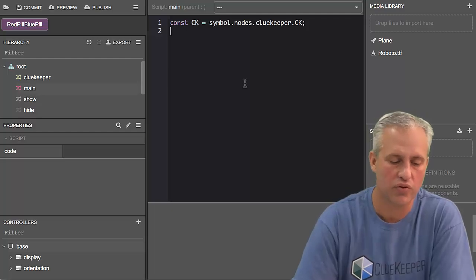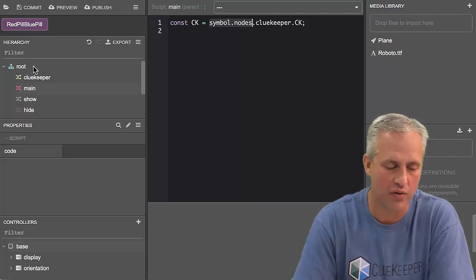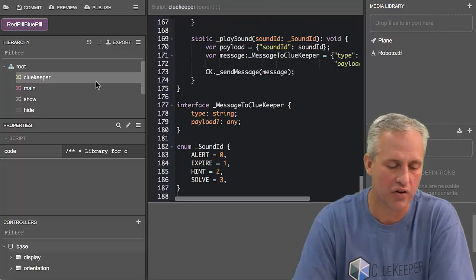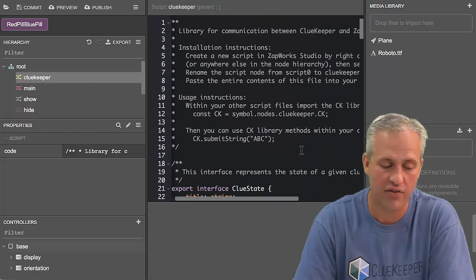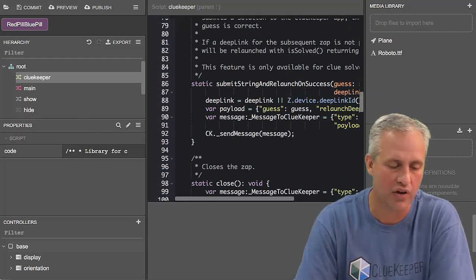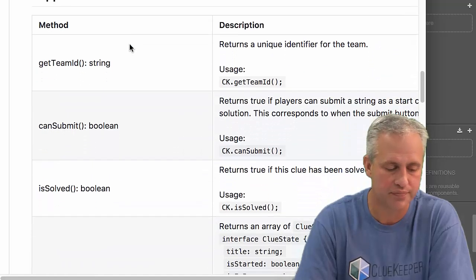this ck equals symbol.nodes.cluekeeper.ck. If you care about this, symbol.nodes just refers to this tree. .cluekeeper is the name of the script. That's why the name had to be the exact same thing. And then we're grabbing an object out of there called CK. You don't have to look at this code at all. You don't ever have to open it. We tell you what it does in the documentation that's over here.